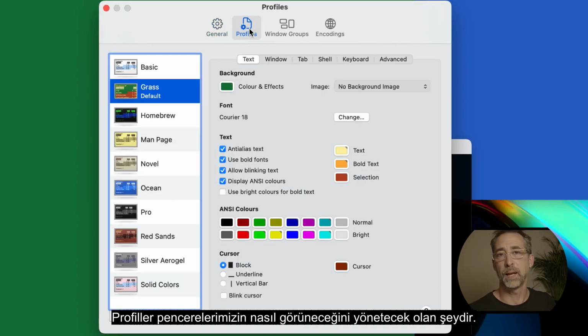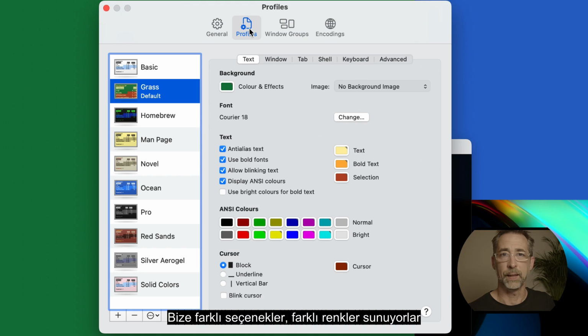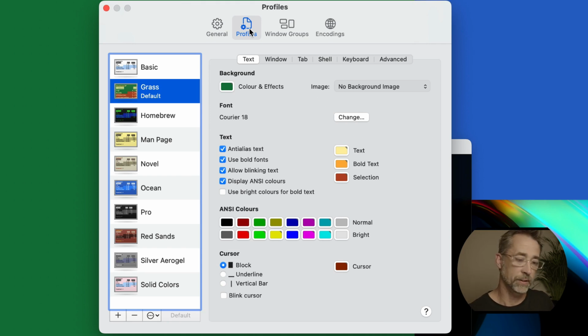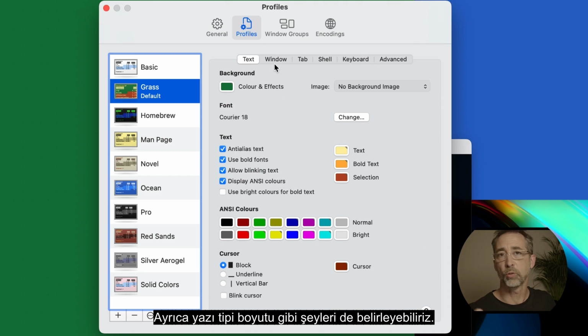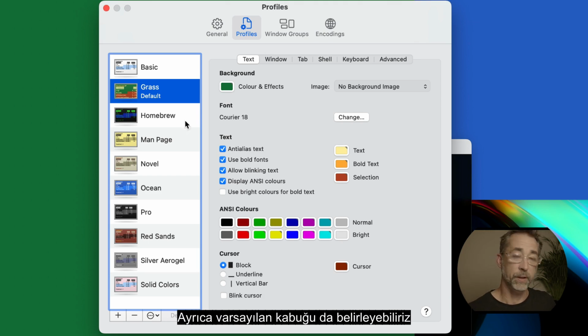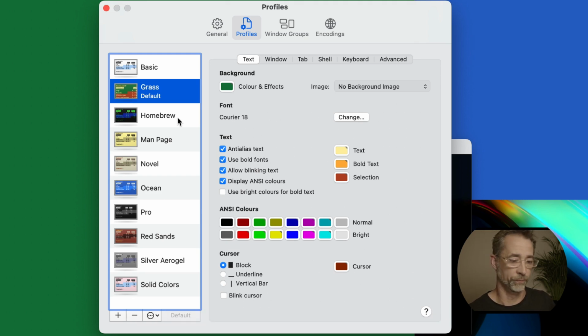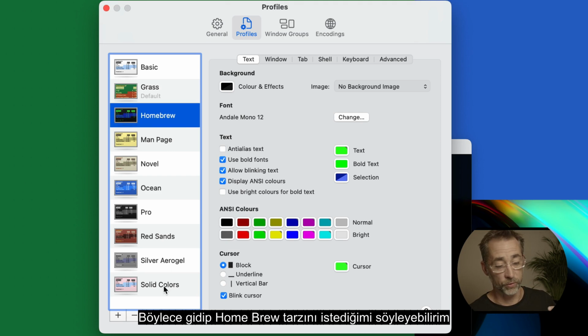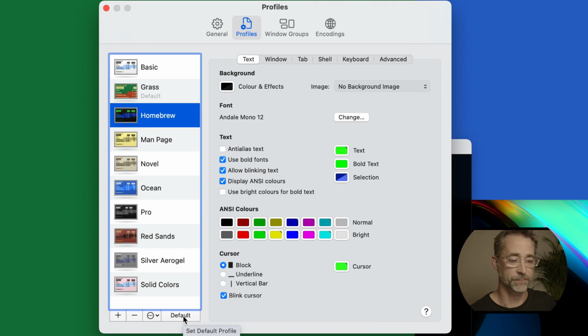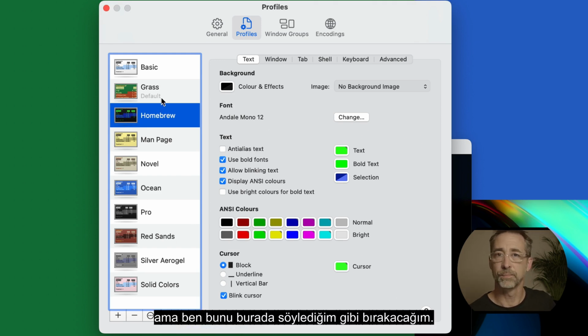Profiles are what's going to manage what our windows look like. They give us different options, different colors for the background, text color, highlighting colors, and everything. We can also specify things like the font size, the columns and rows in a particular window. And we can also specify the default shell that's going to open up when we create a new terminal window. So I can say, I want the Homebrew style to be my default profile, but I'm going to leave it as what I set it here.